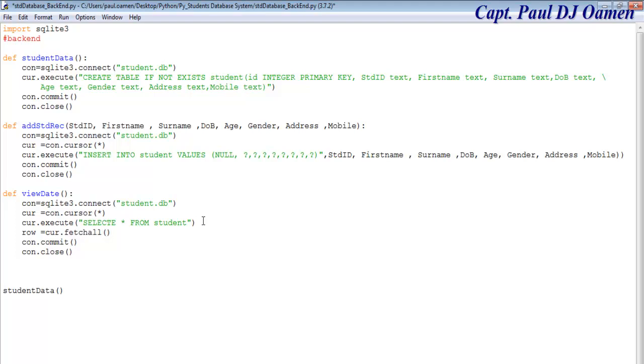There we go. And I'm going to close it because I'm only displaying something. I'm not doing any commits or anything. Then I can say return rows. Right, that is taken care of.